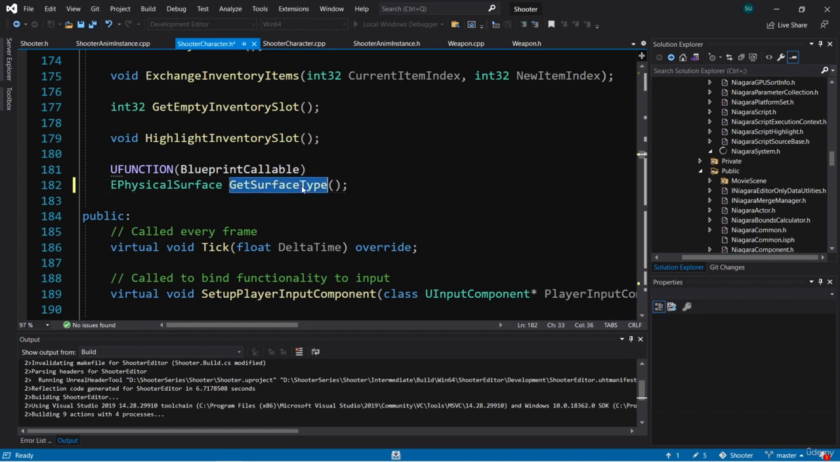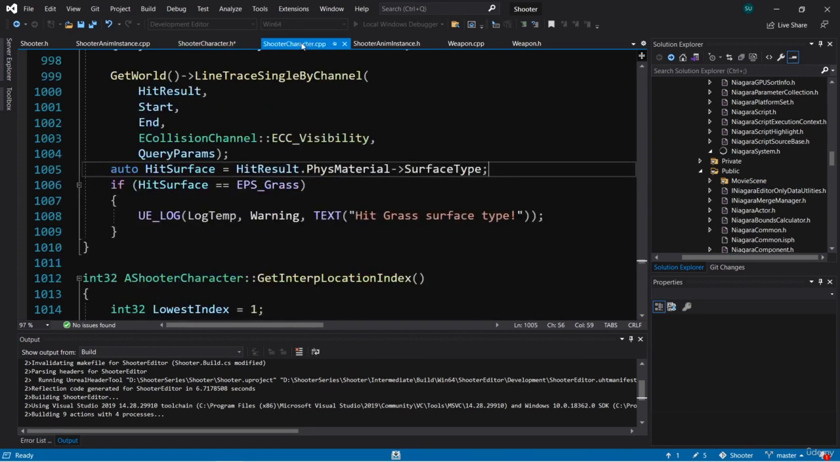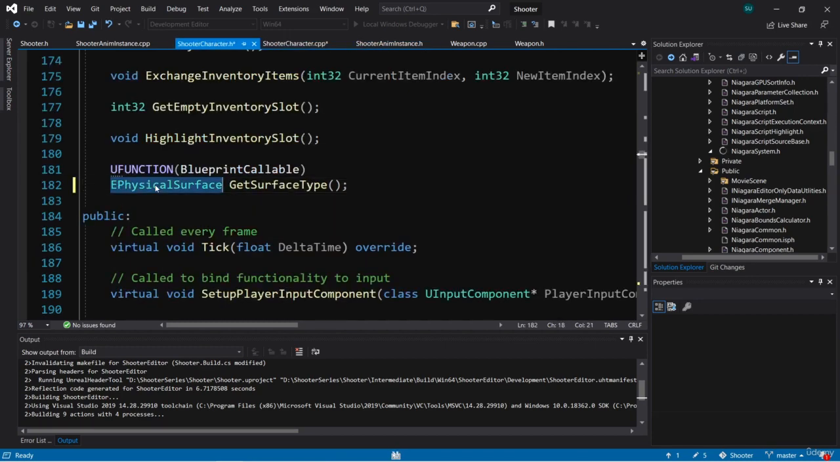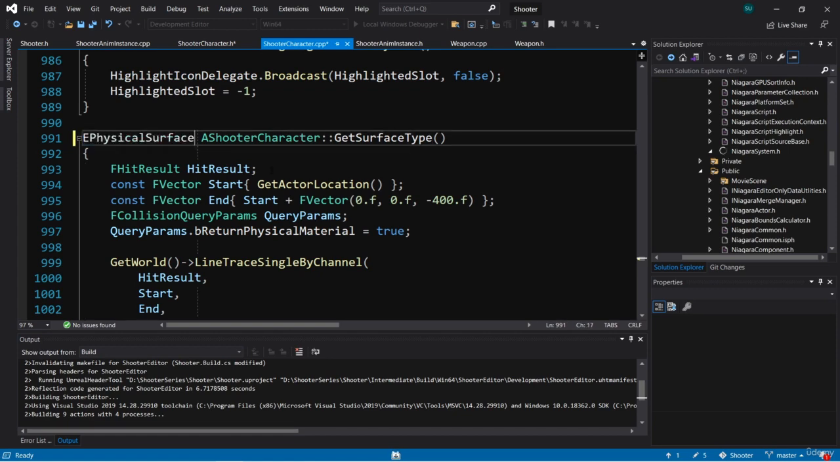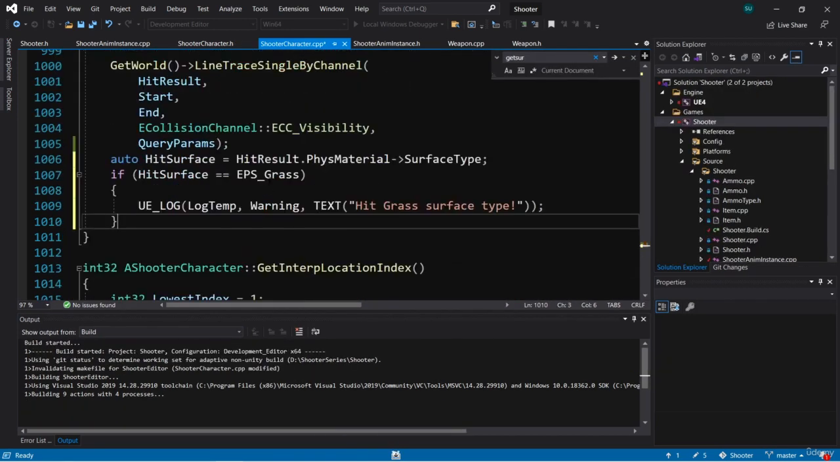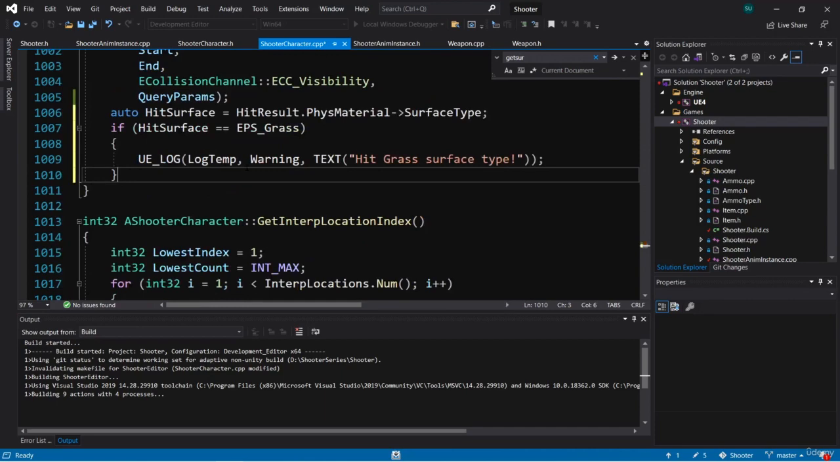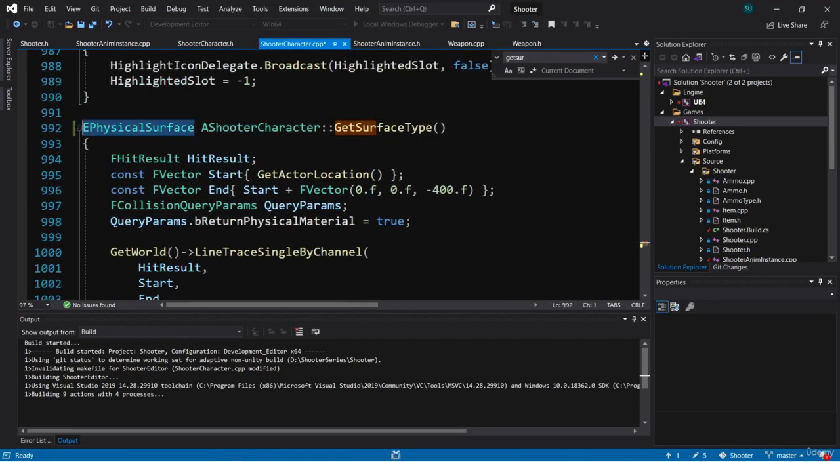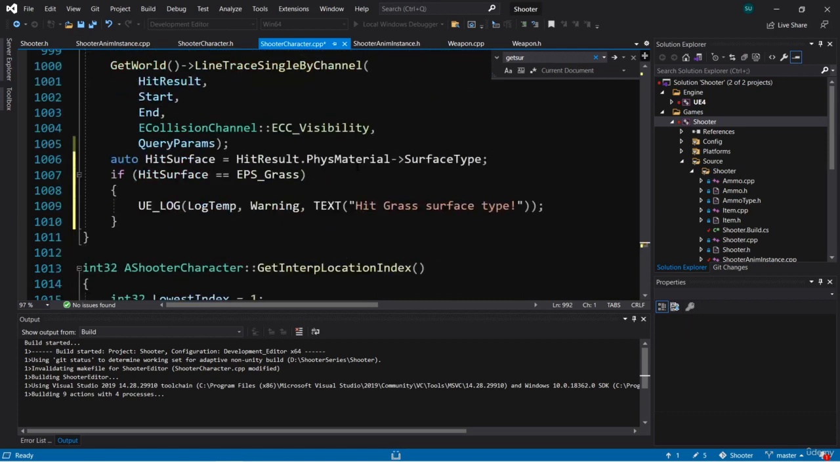Now we'll go into shooter_character.cpp and rename this function from footstep to get surface type, and we'll give it the return type of EPhysicalSurface. Instead of simply printing a message to the output log, we're going to return the physical surface for whichever physical material we hit. Now we can do that as follows.